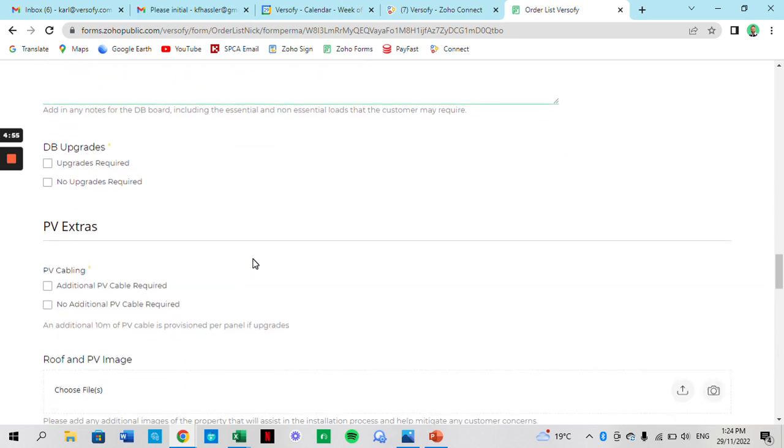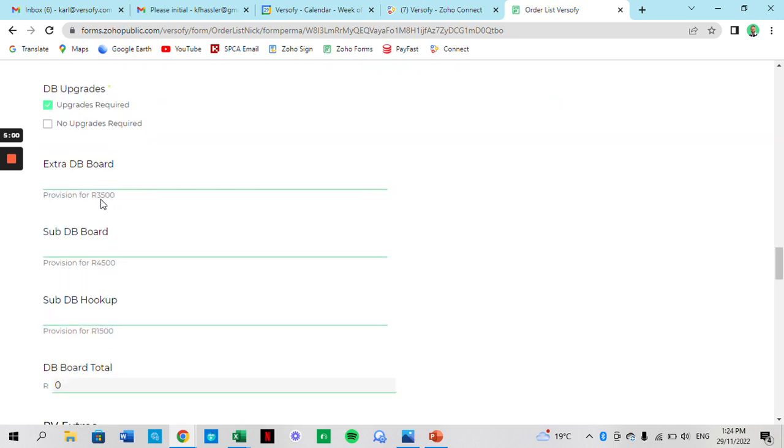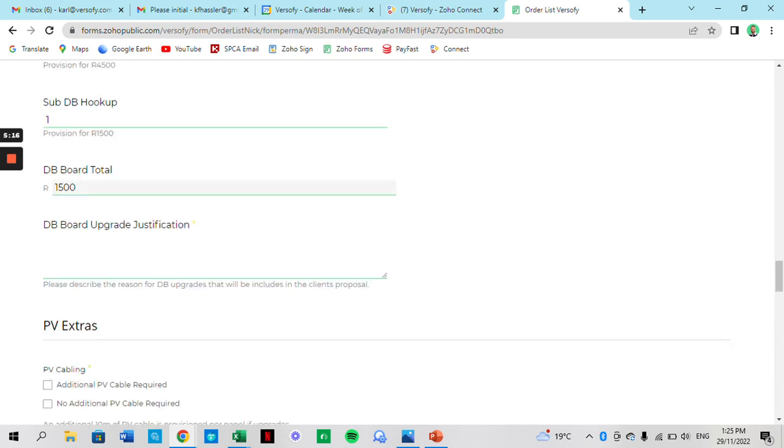DB board upgrades. Quick selection gives you a drop down of what kind of additionals may be required. Is it an extra DB board, a sub DB board, or a sub DB board hookup? You would make the selection by either a numerical 1, numerical 2, or whatever the number is that is applicable to your system. Once again, the DB board total is increased, and you are just going to have a justification here.